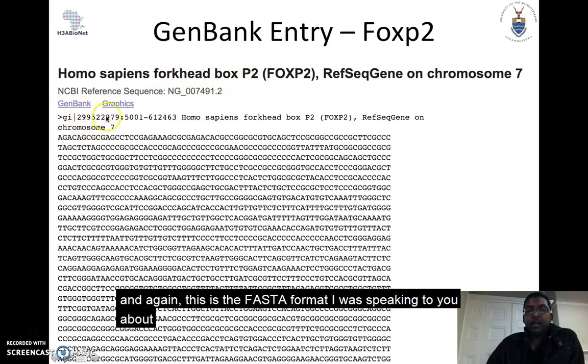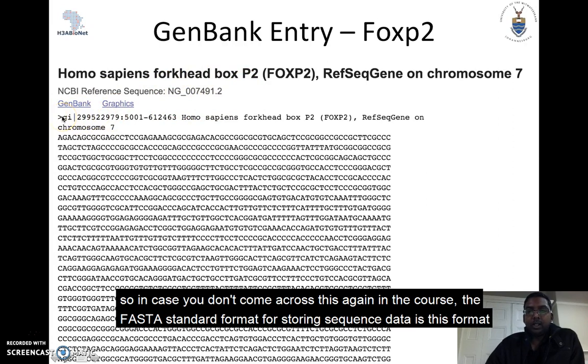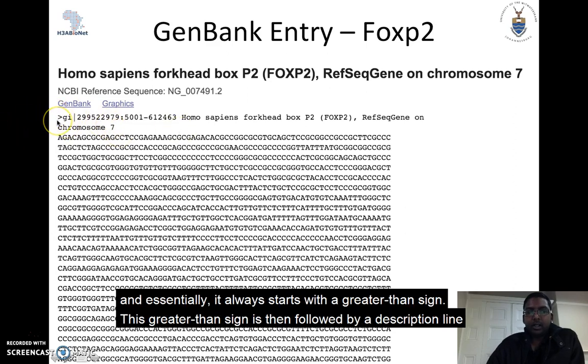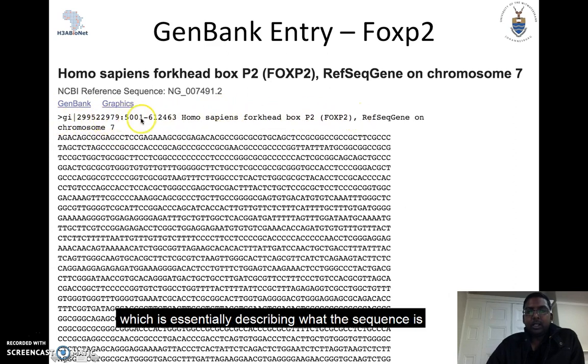And again, this is the FASTA format that I was speaking to you about. So in case you don't come across this again in the course, the FASTA standard format for storing sequence data is this format, and essentially it always starts with a greater than sign. This greater than sign is then followed by a description line, which is essentially describing what the sequence is.